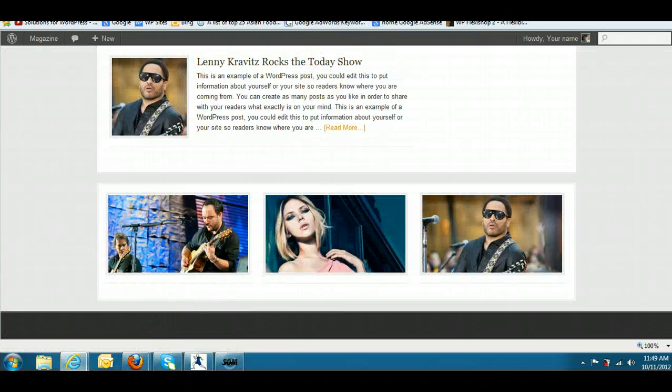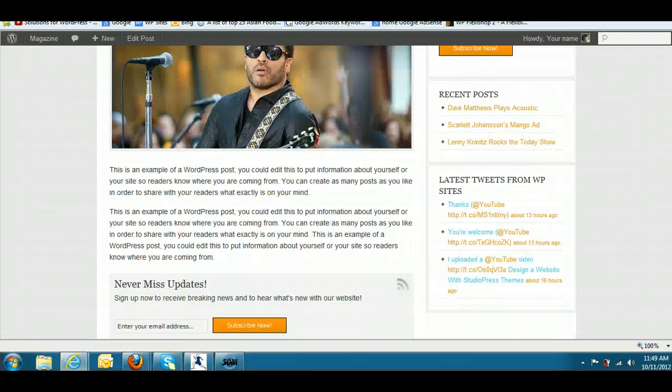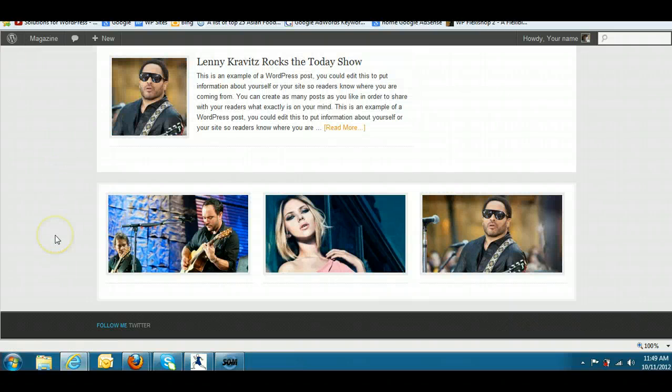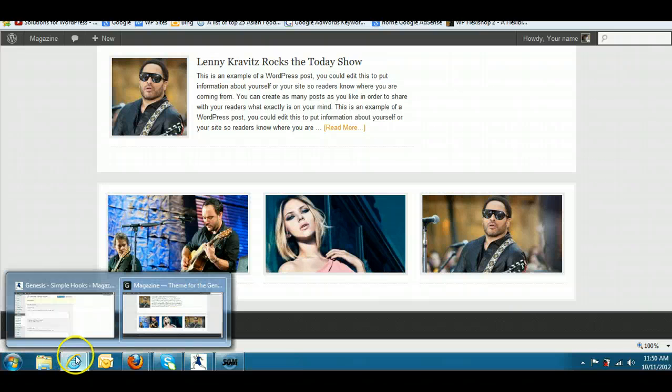Let's see what happens. What have we done? Follow me on Twitter. See, so you can easily add links to the footer of your site. It's very, very simple, and that'll be on every page now. I could add an icon in there. There's lots of different things I could do. I could align that as well.